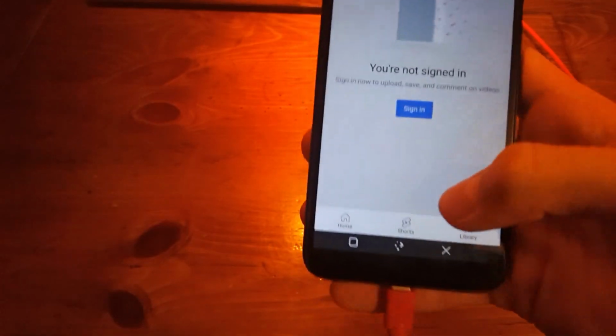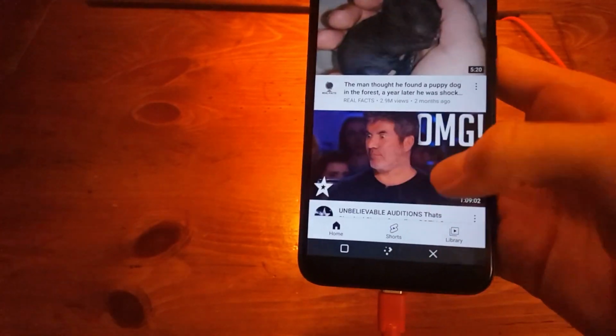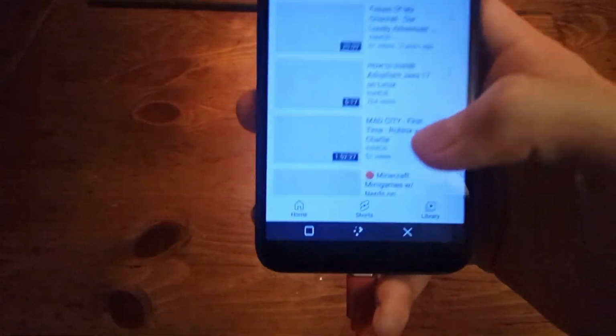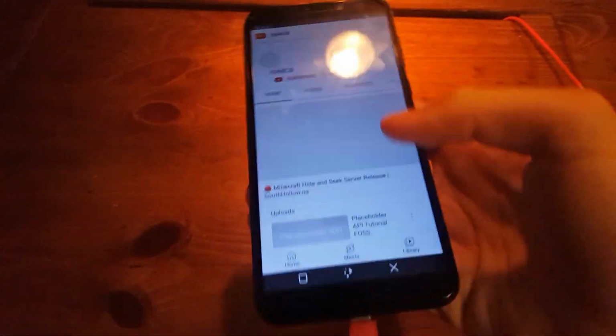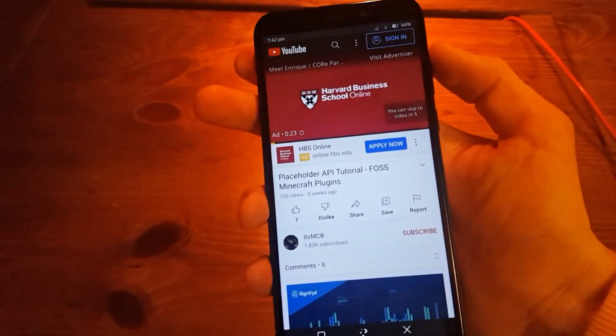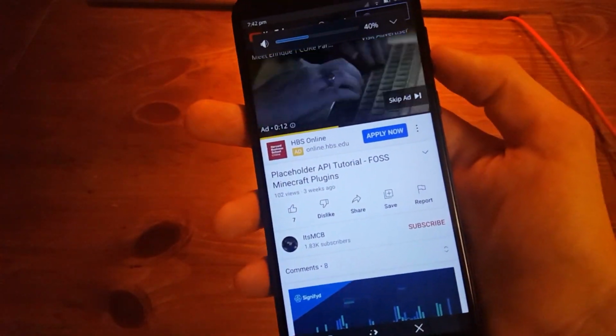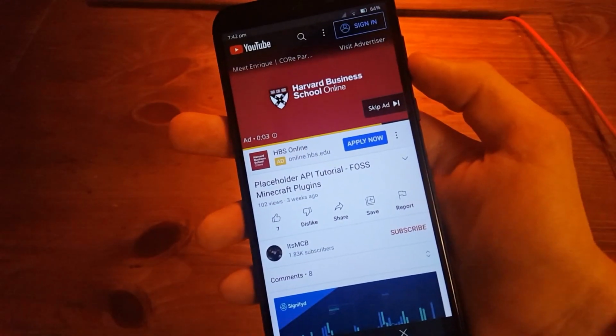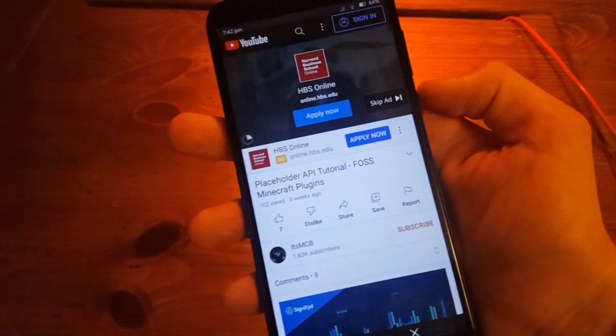By the way, these are all browser shortcuts to the Angelfish web browser that I have on this phone. I think Angelfish is actually a pretty good browser. I'm signed up. Okay, it's fine. Let's go search up a video on my channel, because I know I'm not going to get copyrighted for my own content. So let's go, placeholder API tutorial, sure. Wow, that was an experience.